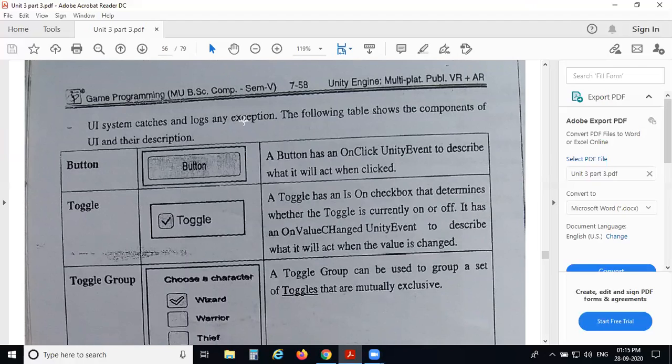Okay, the next one is toggle. A toggle has an on checkbox that determines whether the toggle is currently on or off, and it has an on value change Unity event to describe what it will act when the value is changed. Suppose any value of a particular part or a particular option which is included in the game changes, then that toggle is used.